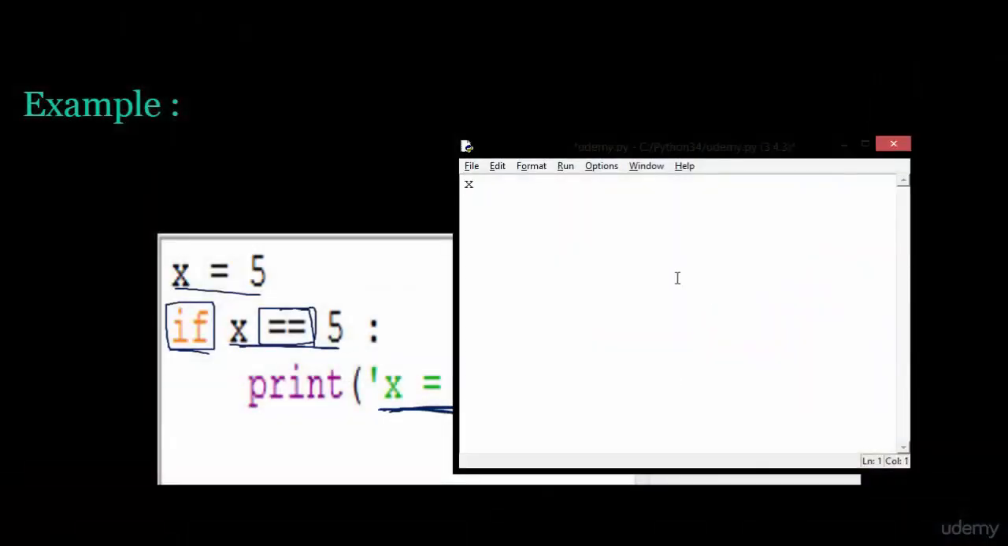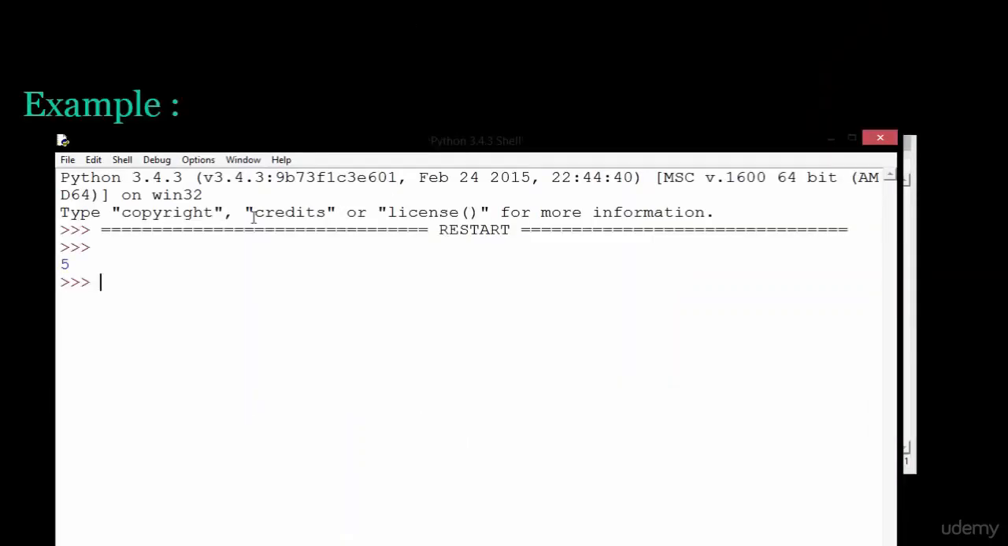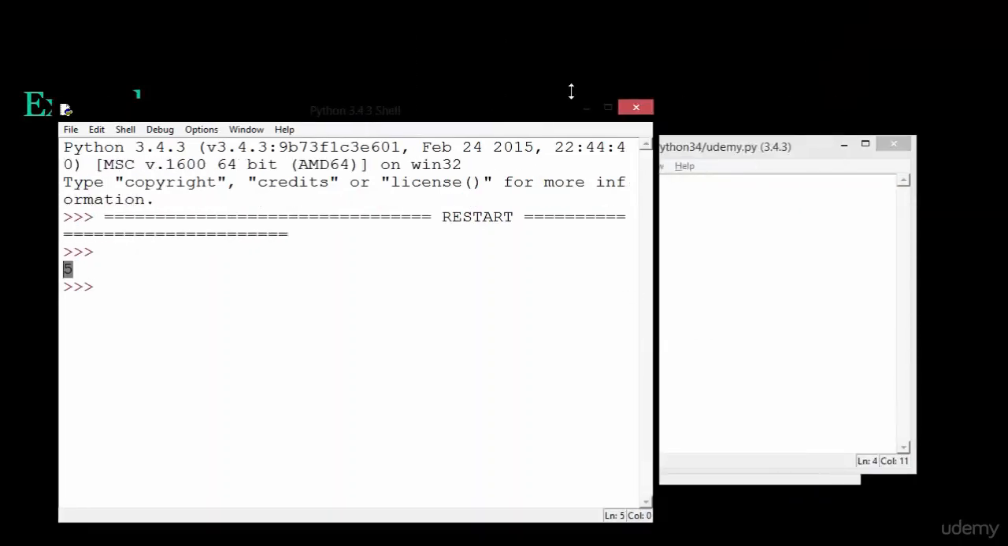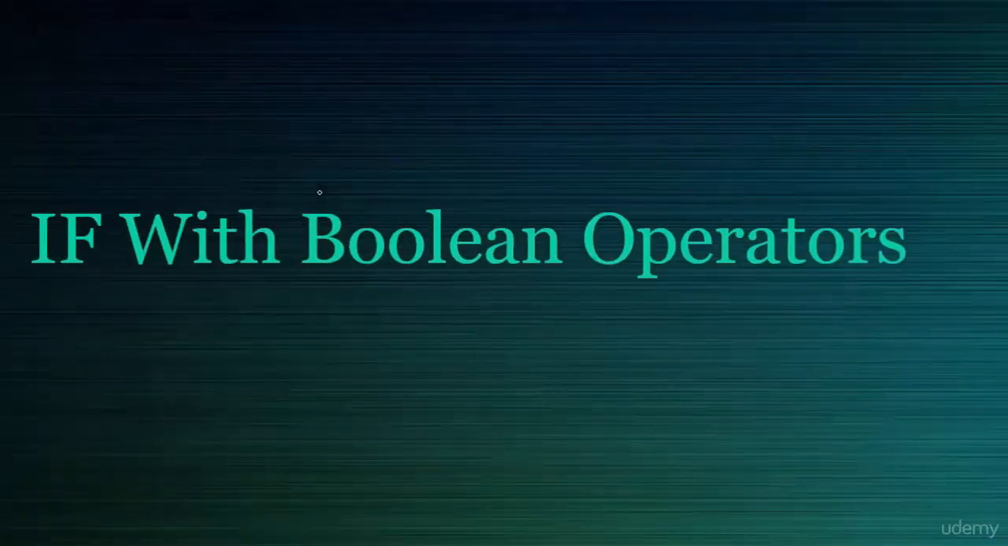Let's try this in our shell. Here I'll type x equal to 5, then I'll set if x equal to 5, print x. Let's run our code. 5, the value of x. Okay, in the next video I'll show how we can treat if.